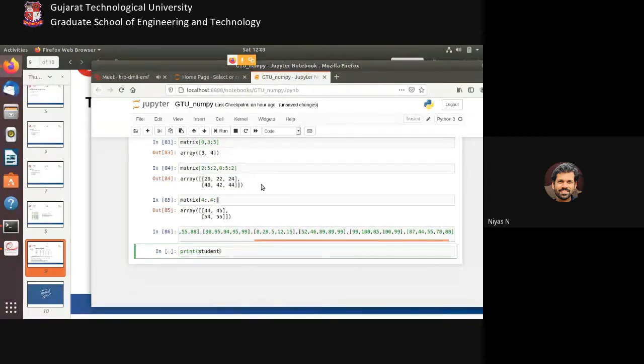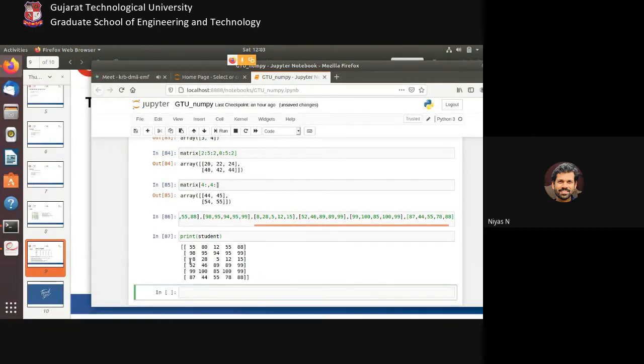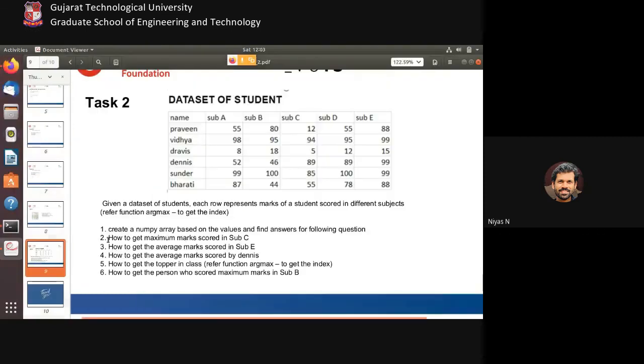I think that's done. Is it correct, right? Yeah. So the second question is how to get the maximum marks scored in subject C.